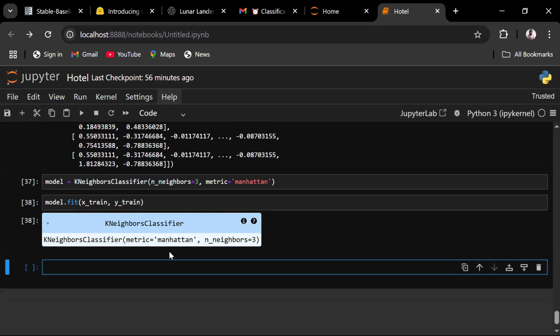Our model is good to go. Now let's predict. Let's predict with our model. Let me create a variable for it called Y predict. Then I'm going to do model.predict.